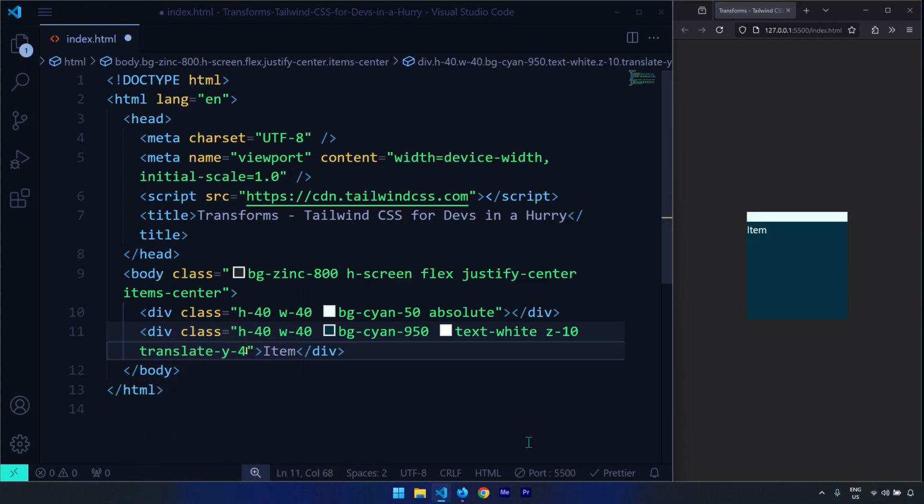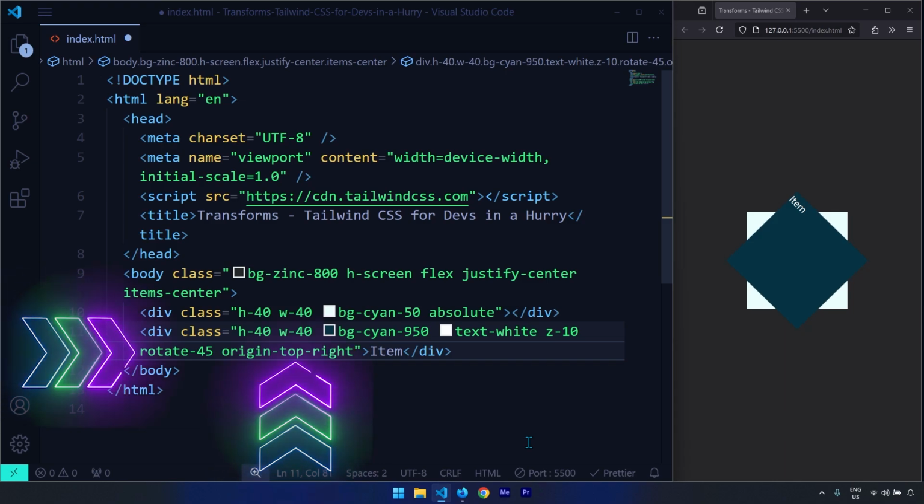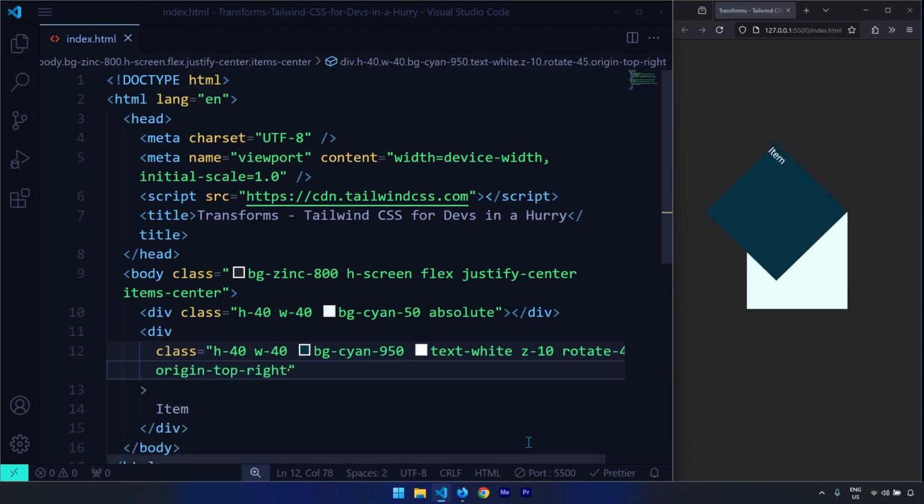The origin for any transformation for any element is always center. We can change that to any part of the element that we want. Let's say I want to change the transform origin from center to top right. And as soon as I save the changes, you're going to see the difference. The element is rotated along the top right corner of the element itself.